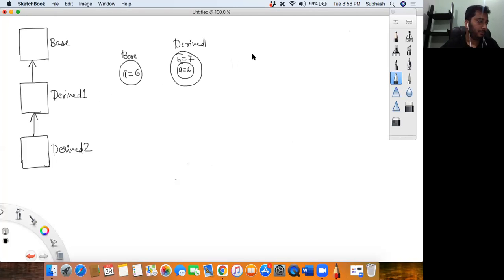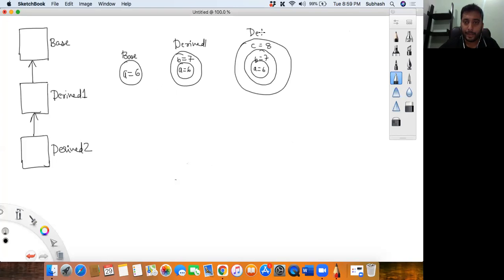Next, we are creating another object D2 of type derived 2. So what will happen? In D2, we will have A equals 6, B equals 7, and C equals 8. First is the base class, A is equal to 6. Then we will have the derived 1 class, B equals 7. Then we have an instance variable C equals 8. So this is called derived 2, correct?